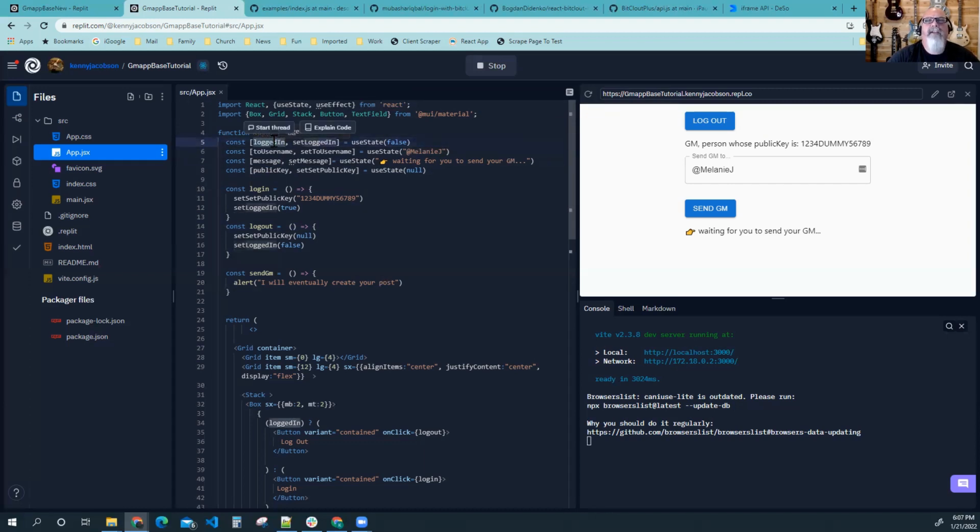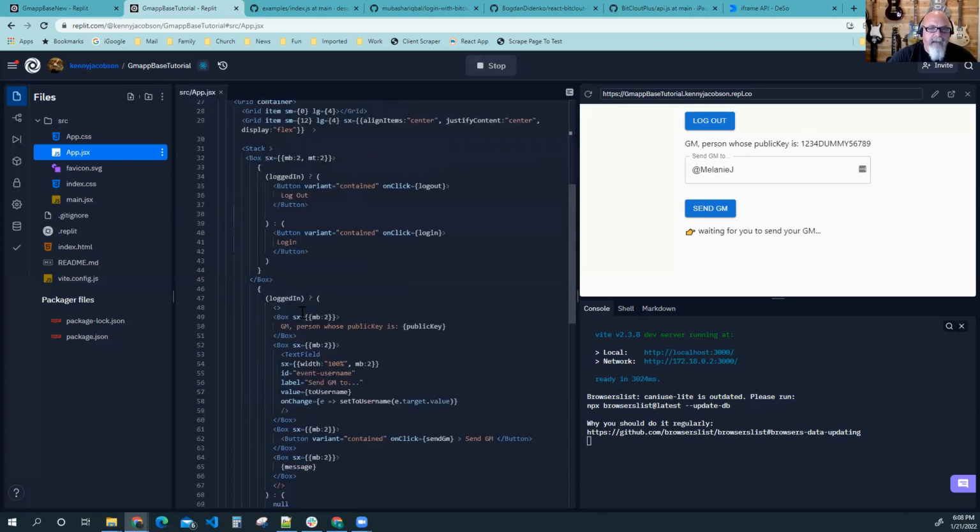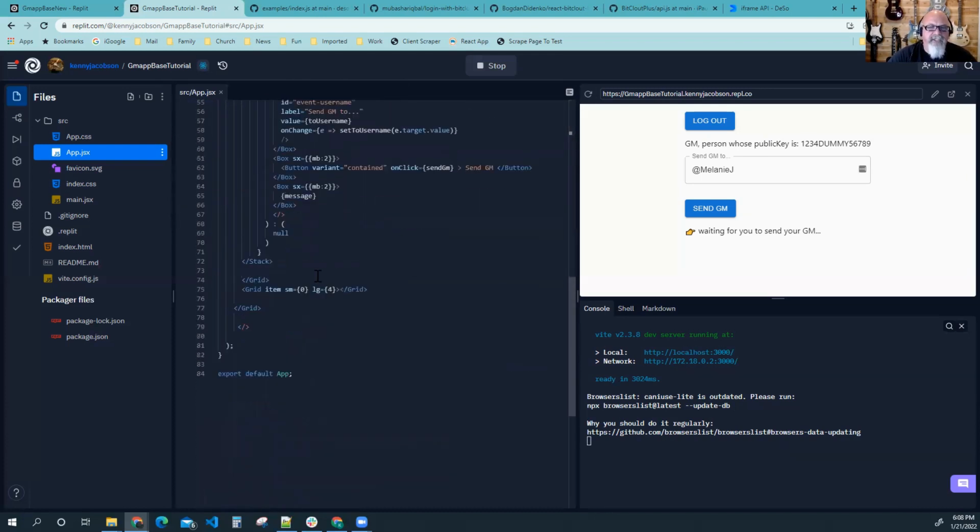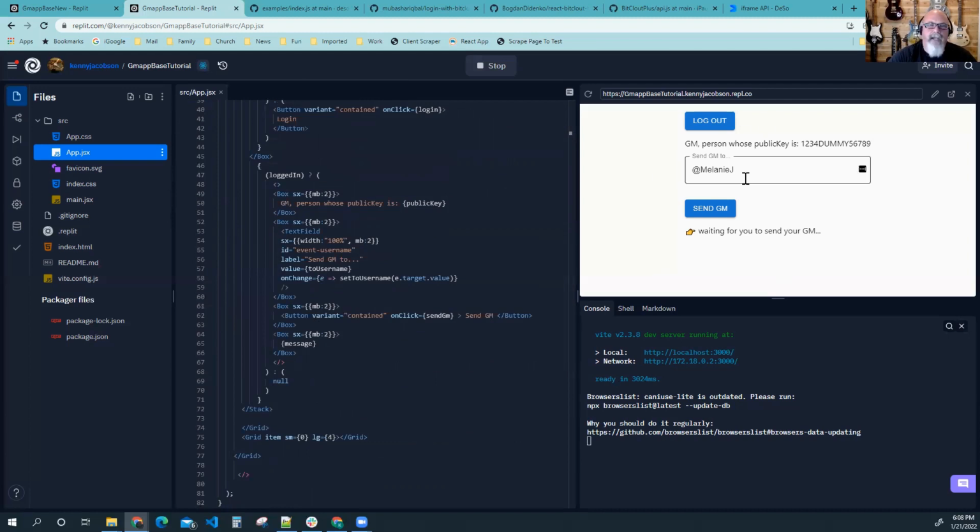Whenever I need to change the value of this variable, I use this function, set login, set to username. And when I initiate this one, logged in is false. The username right here is Melanie J. That's who I'm going to mention. My message down here is waiting for you to send your GM. And the public key, initially I set it to null. And then when I logged in, I set public key to this dummy value. And you can see that right there. And all of this right here is just the UI stuff that's showing up here.